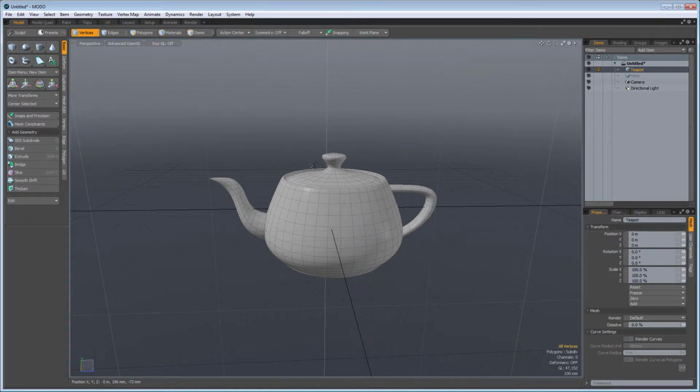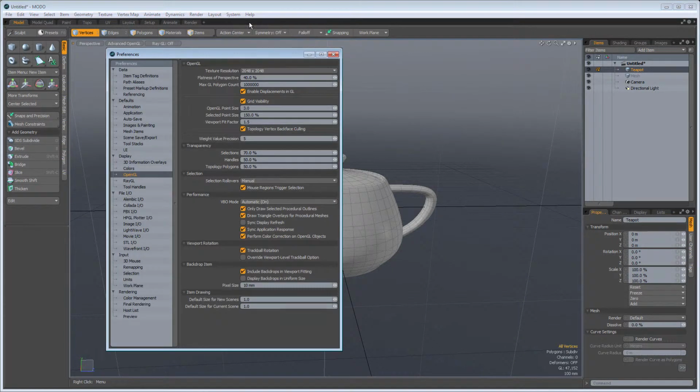Okay, so back to this trackball rotation. Some people don't like this. And also, if you're coming from Max, you may not want to have to relearn a new navigational strategy in Modo. You may rather just be able to use the same navigation setup that you have in Max. And Modo actually lets you set up Modo to be a little more Max-like when it comes to navigation. The way you do that is just go to the System menu, go to Preferences, and the first thing we're going to do is shut off this trackball rotation so that the rotate performs just like it does in Max. So I'm just going to turn that off.